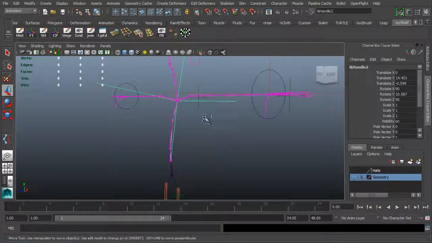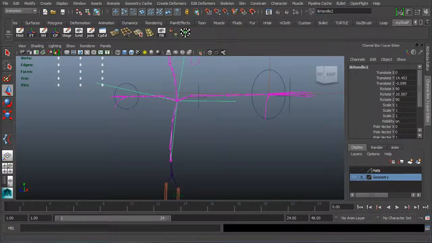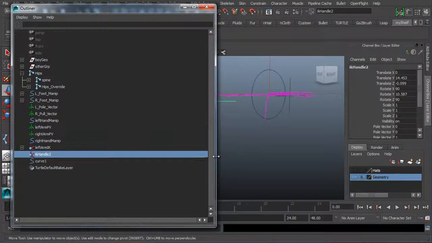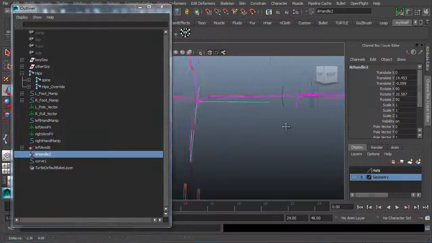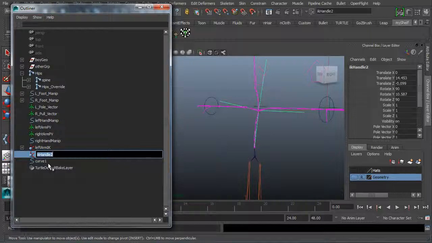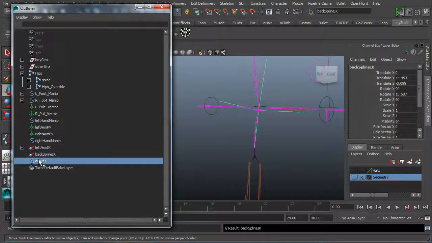Now, what we're going to do here is on the side, I'm going to bring in my outliner so you guys can see this. And basically what we have here is a new IK handle, so you're going to definitely name that. And you can call it back spline IK. And the curve is going to be what drives this spine. It's not going to be the IK handle itself.